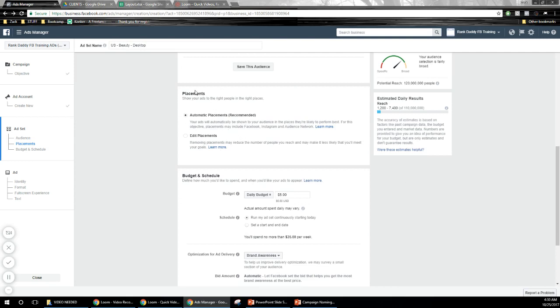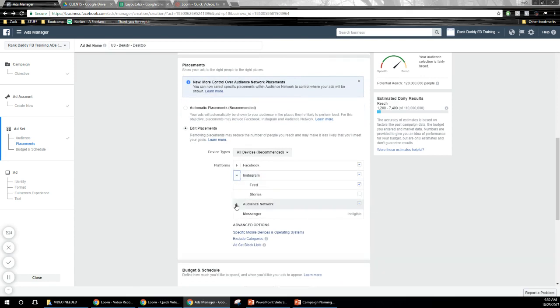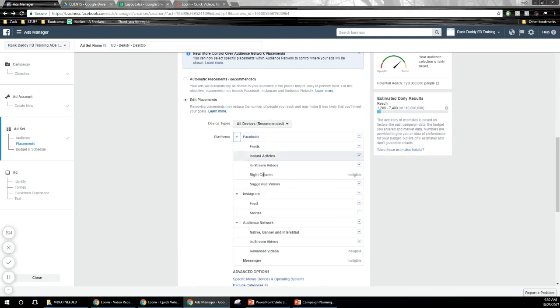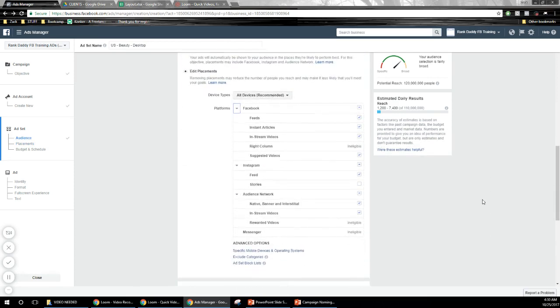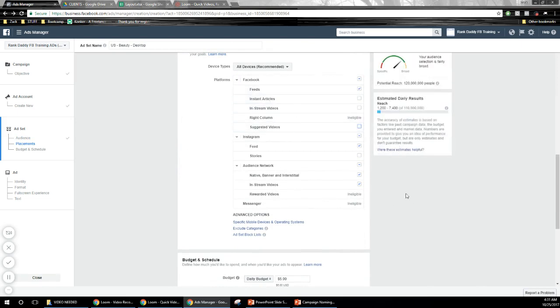So here where it says placement, you want to edit this. Depending on your goals, what I suggest is that for the awareness campaign, for the top of the funnel, you just want to show your ad on Facebook feeds, right? Depending on your campaign objective, you could also show it on Instagram feed, but I would not be mixing these two. You can if you want.